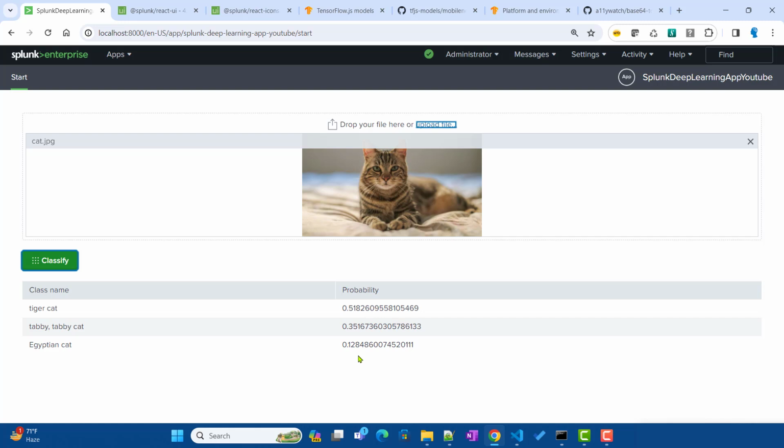Okay, so using Tensorflow.js and other dependent packages, something like base64 to tensor, we are able to create a component where you can just upload a file, basically an image, and classify that image using Tensorflow.js. Okay, so hopefully this video was interesting. See you in the next video with some more fun stuff.